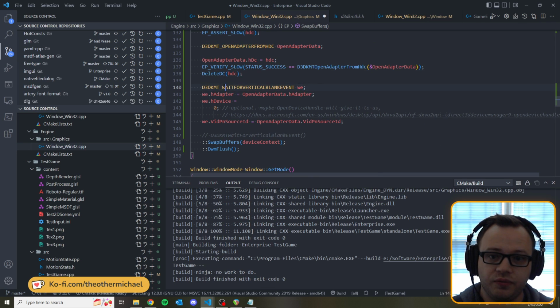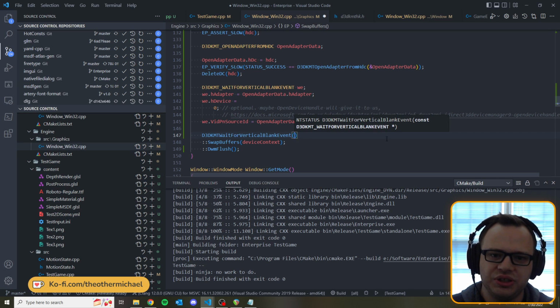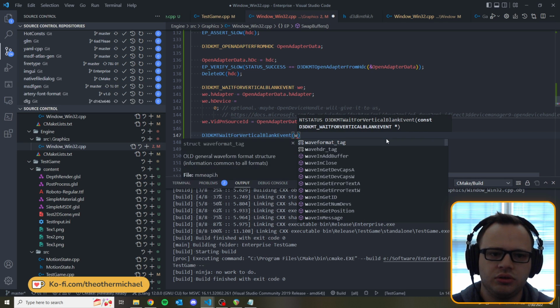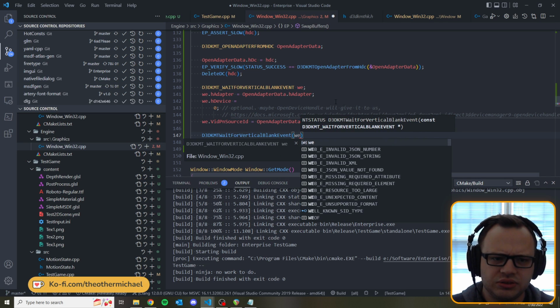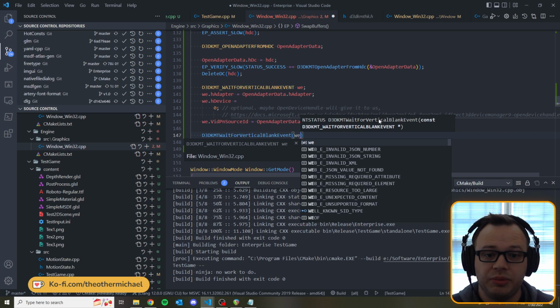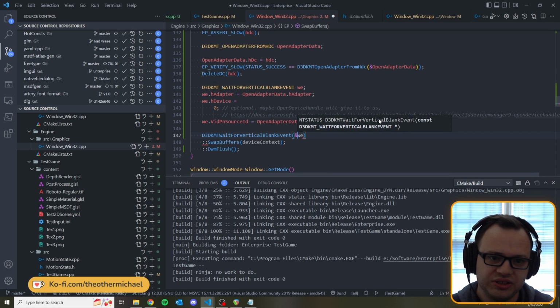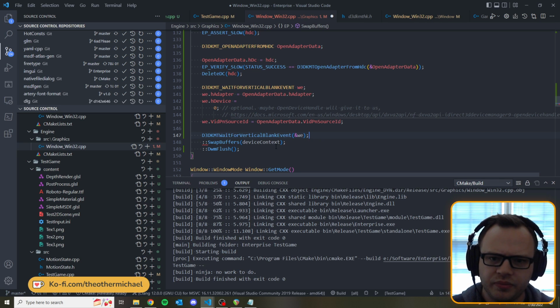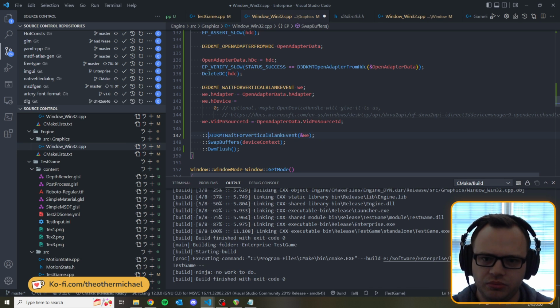Then we have the star of the show, the wait for vertical blank event, and okay, we get that from the open adapter data structure. So after all of that, we can then call D3DKMTWaitForVerticalBlankEvent on WE, which is, actually, I need to pass in the address of WE, because it's supposed to be a pointer to the thing. Cool. All right, so we're in better shape.